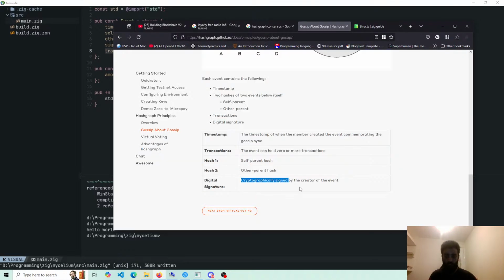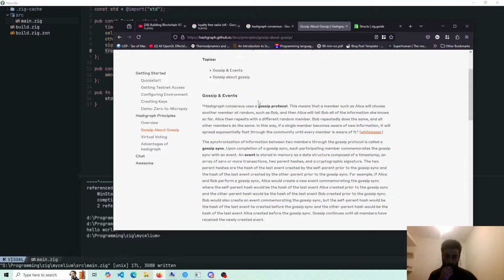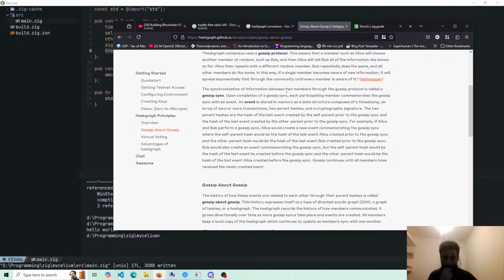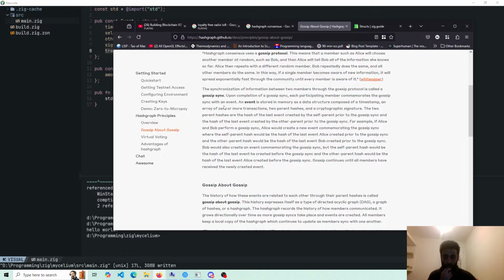Cool. So gossip. What is gossip? Let's see. Consensus uses a gossip protocol that means that a member such as Alice will choose another member at random. Okay, so they're sending messages between each other. Messages spread exponentially fast. Synchronization happens through the gossip sync. Upon completion of a gossip sync, each participating member commemorates the gossip sync with an event. An event is stored.